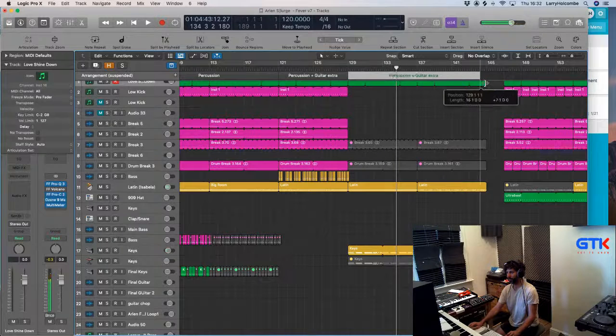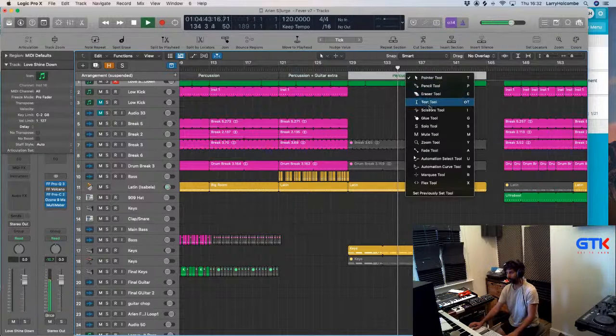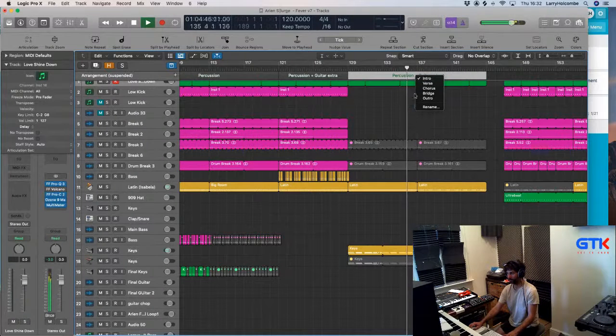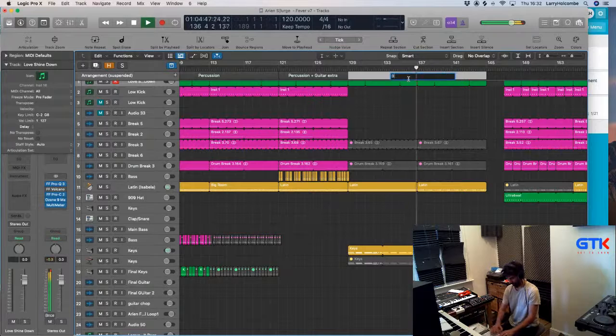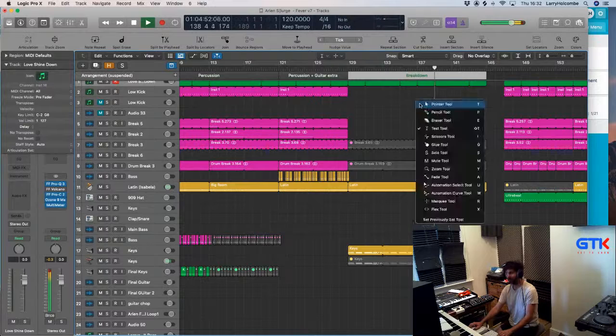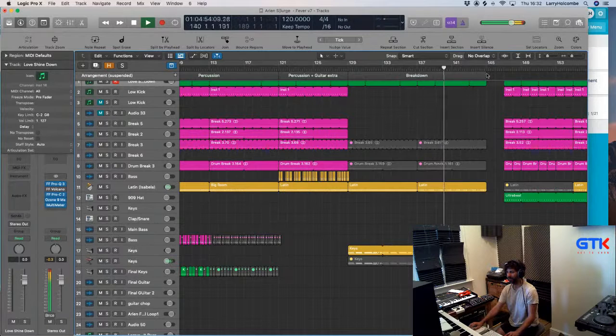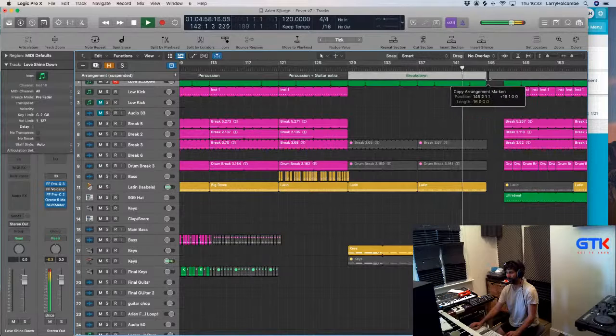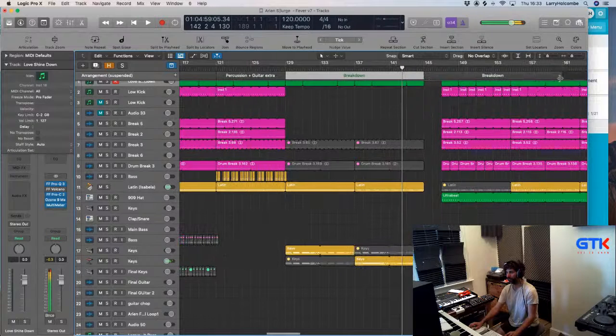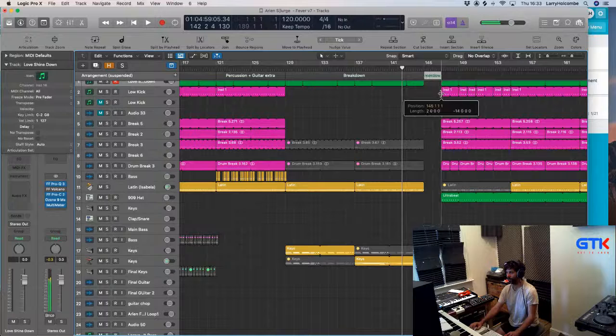This is the breakdown. I don't think that solo worked, unfortunately. It does, but I don't know if it's required. Unfortunately, because I really want it to stay in there, but.